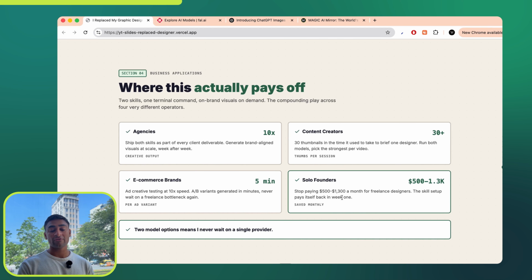Instead of paying $500 to $1,300 a month for freelance designers, you can just set up these skills running through Claude Code to do things autonomously and do things a lot quicker than you would be able to do with a freelance designer. And obviously, instead of giving the designer the feedback, you've essentially got a designer built into Claude Code that you can just use and you can give feedback straight away.